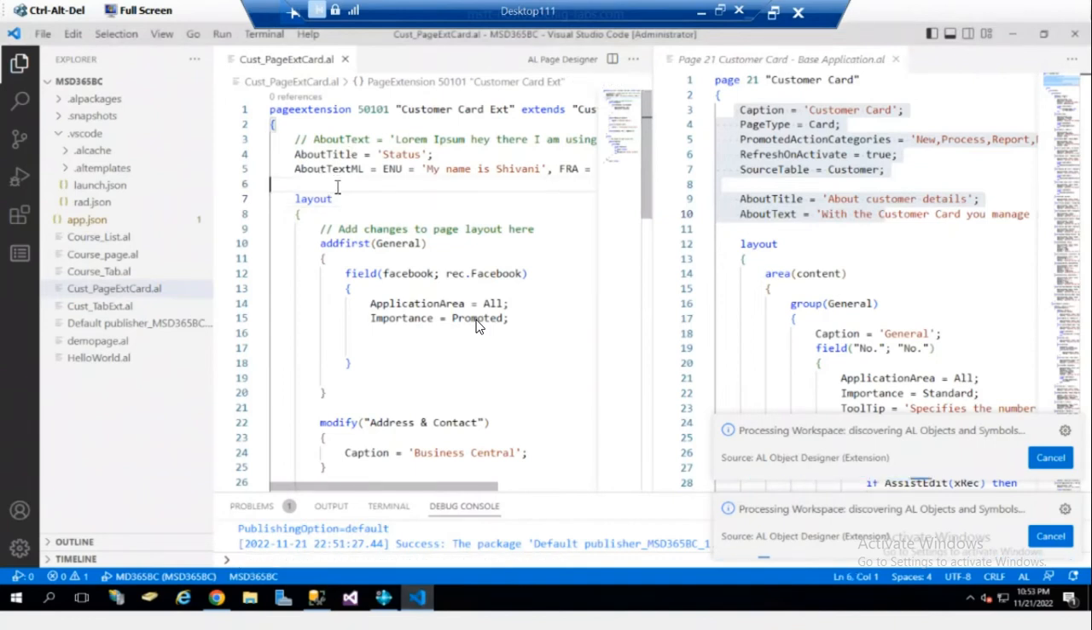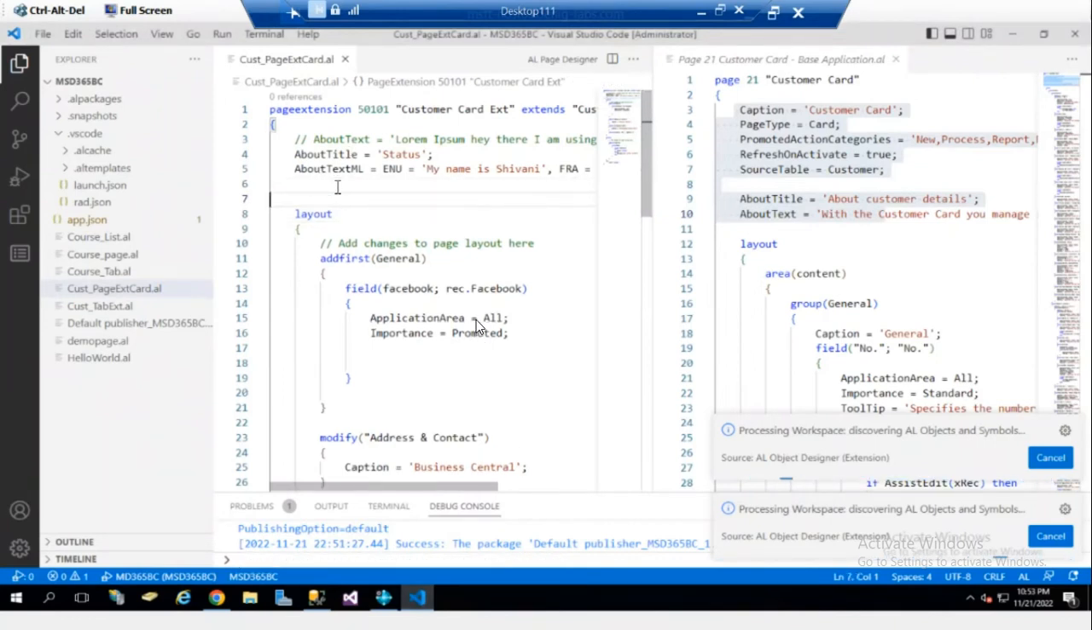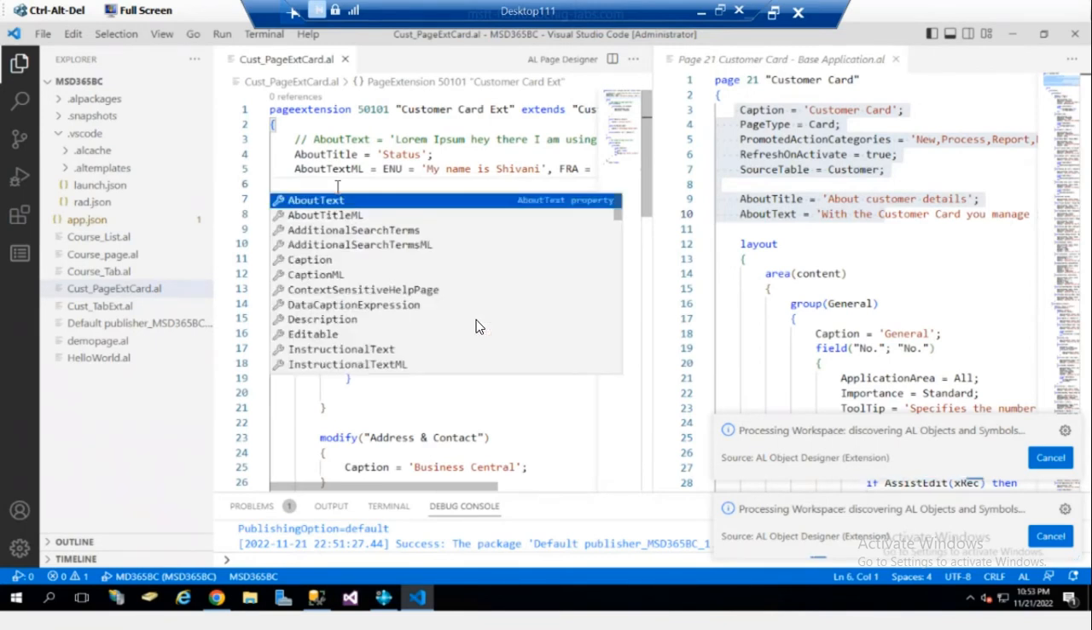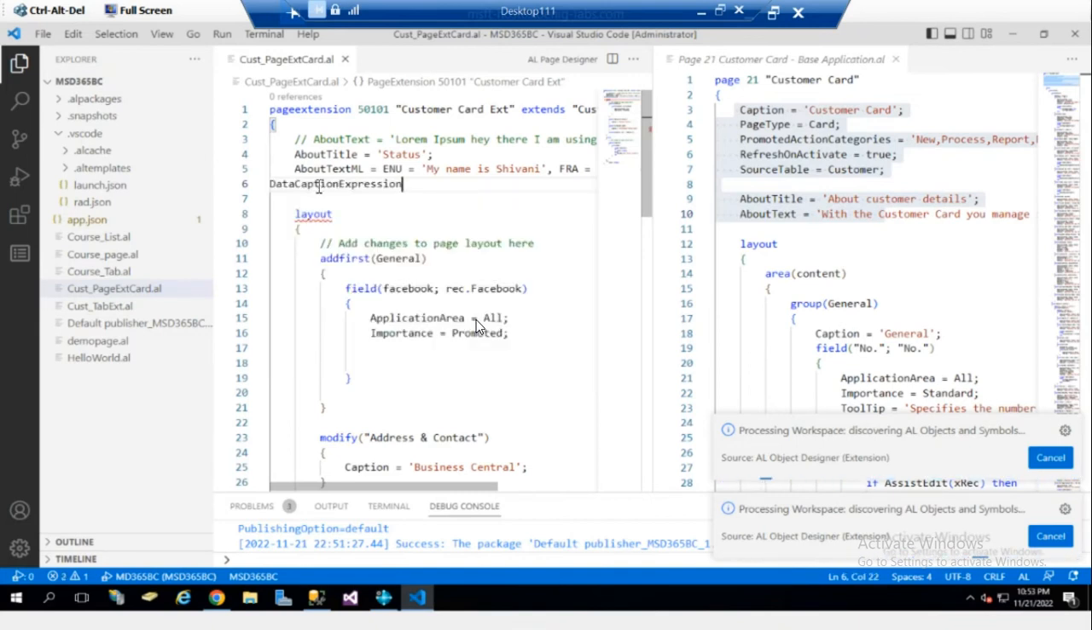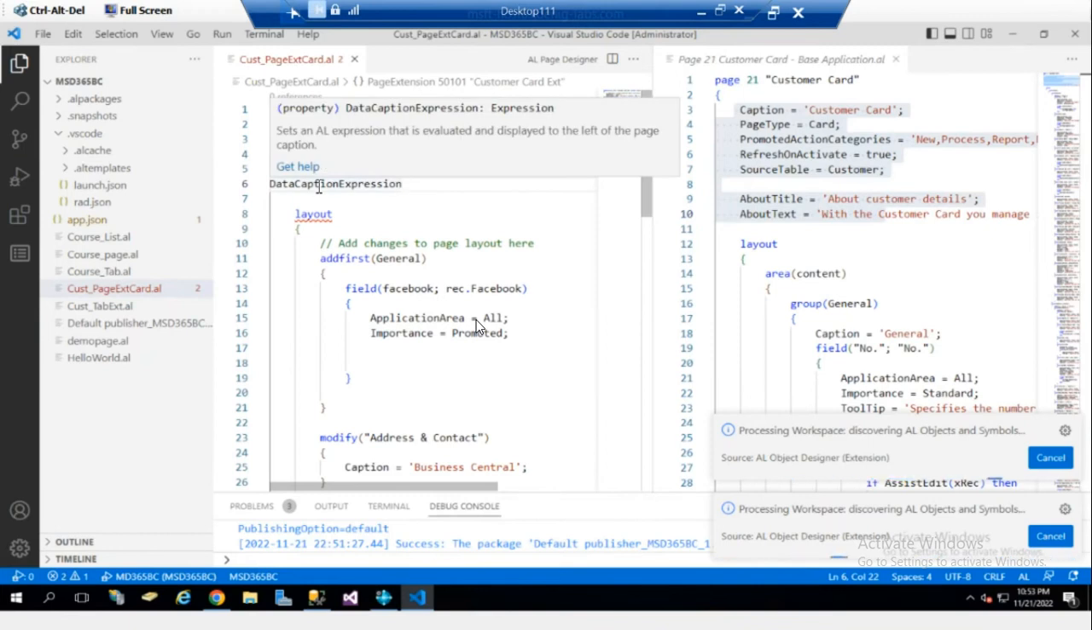Now what are the next things that we can change? So these are additional search term, caption, context sensitive help page, data caption expressions. Okay. So data caption expression, the data caption field was there. Right now it's data caption expression. What are these? Sets an AL expression that is valid and displayed to the left of the page caption. Okay. So here we can put an AL expression and then it will be evaluated and displayed to the left of the page caption.